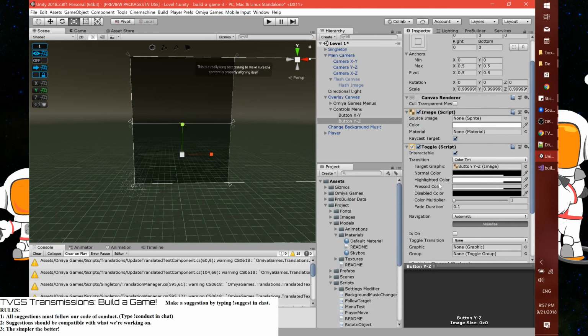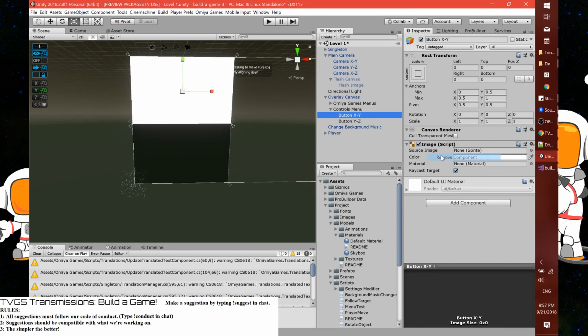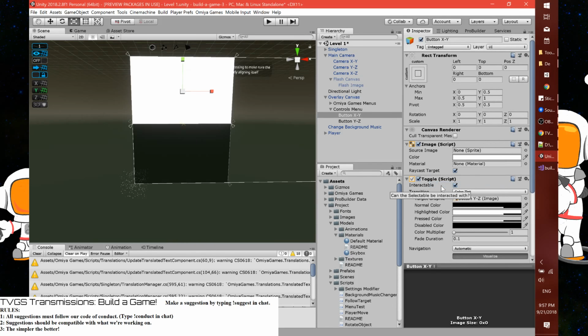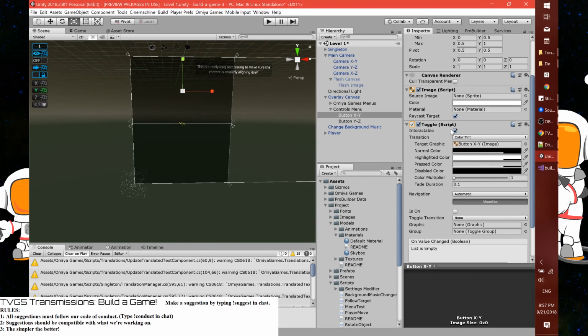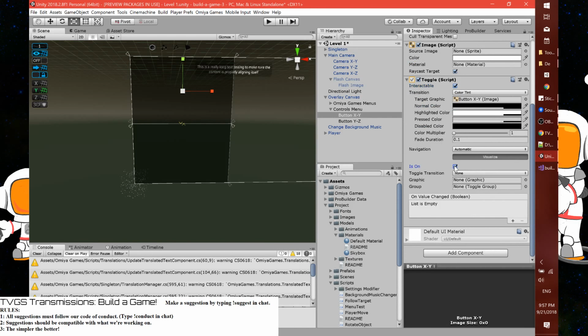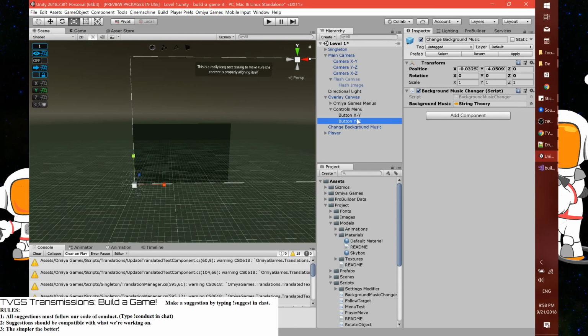There we go. Then let's copy this. Let's destroy this. Paste this. Make sure that it's targeting the right graphic. There we go. Let's mark this as is on. Oh, interesting. Okay. I'll have to play around with that a little bit. But that's going to be on me.